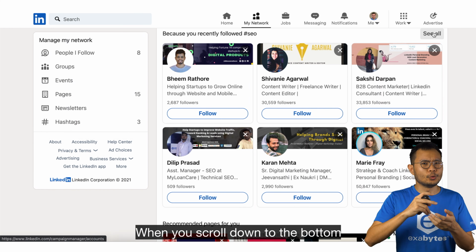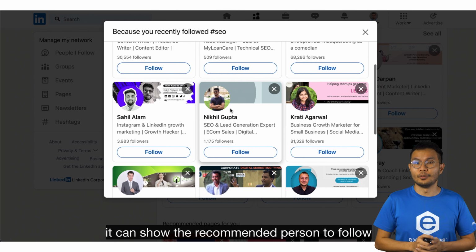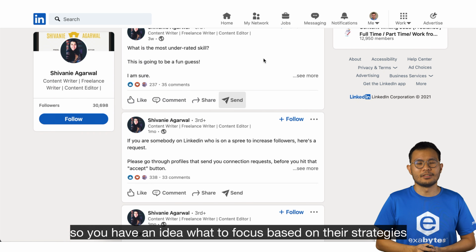When you scroll down to the bottom, it can show the recommended person to follow based on the hashtag you set. From here, you can click the influencer of the hashtag you choose. Feel free to click into their activity to have a look for their previous posts or content, so you have an idea what to focus based on their strategies.